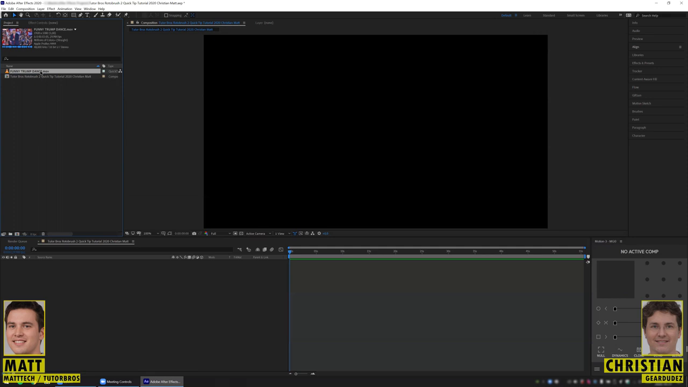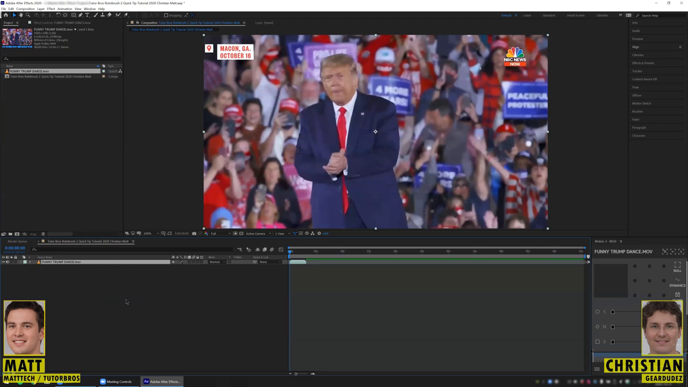We're going to drag this from this panel all the way down to the layer panel, and let go. And there we are. Did it create a composition, or is it just moving the movie file into the layer? This is creating a video layer down here. It's taken the video file and created a visual layer. We already had our composition set up, and you can check out our previous tutorials for that. Now we have a visual layer called Funny Trump Dance.